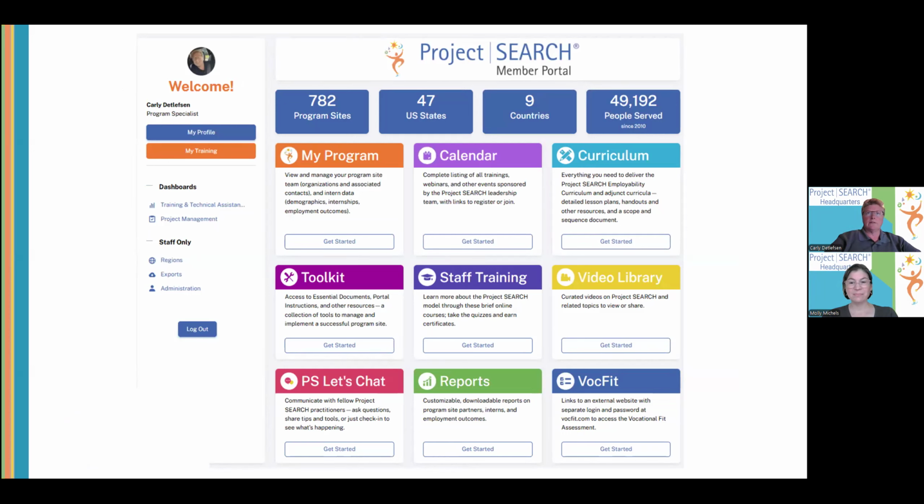And when you do that, it will take you to the home page of the Project Search member portal, which looks something like this. So across the top, we have this live banner that tells us how many active program sites we have in how many US states, how many countries, and the number of people that we have served since 2010. So that is a live banner that updates in real time. As interns are entered, as programs are opened, as programs are closed, those numbers tick up and down in real time. You'll see on the page what we affectionately refer to as our Monopoly cards: your program, calendar, curriculum.